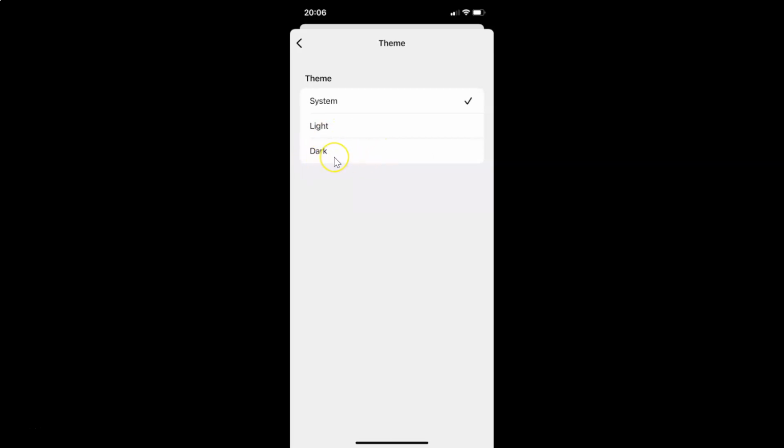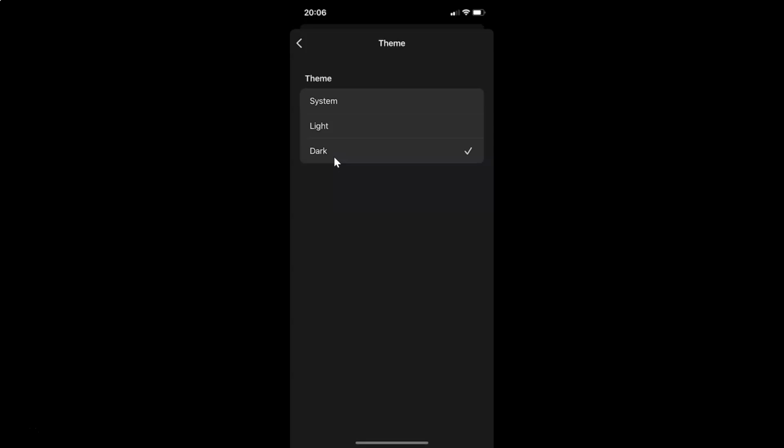So you have to tap on this. Let me tap on this. You can see it's now selected and we have this dark theme enabled. So after that, you can go back. You can see if I come to this theme option, we have this dark theme selected.